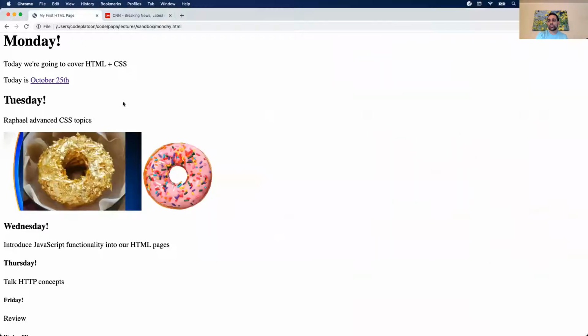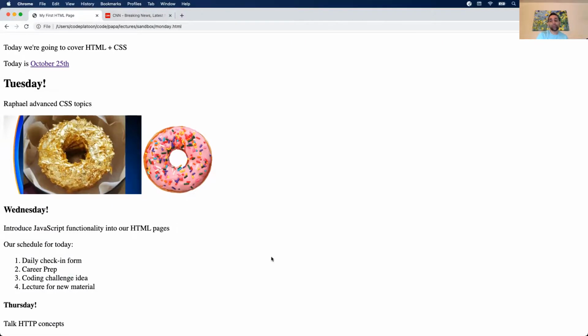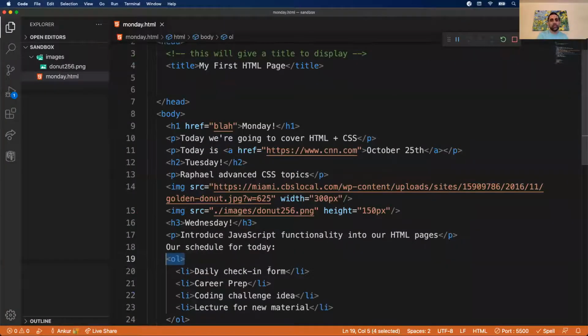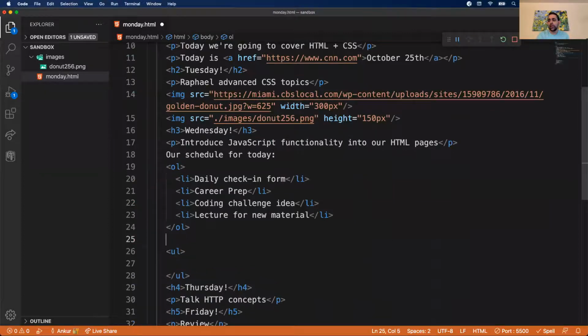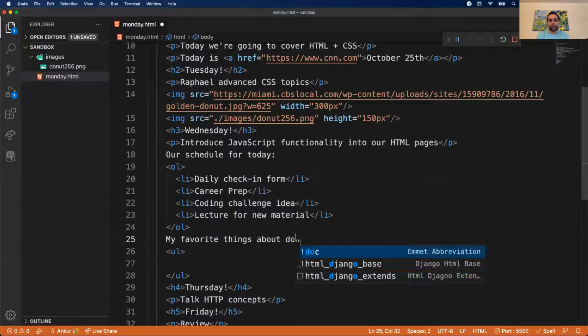All right, so if I save that, again, ordered lists will have numbers. So you can just think of them as numbered lists. If I refresh, notice that's my list right here. So this is my ordered list. Within that, I have list items, and each list item is a new entry in my list. But we can also have unordered lists. Unordered lists, as you might imagine, have no ordering to them. So let's say my favorite things about donuts.